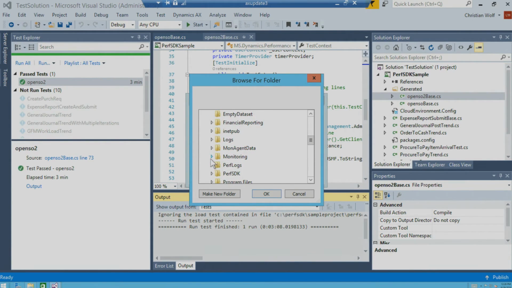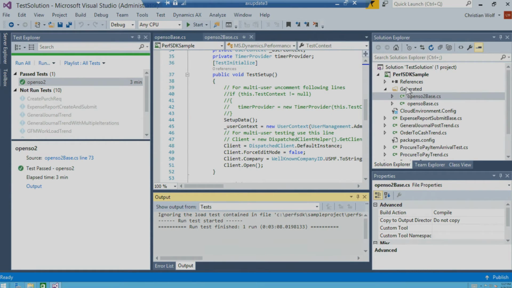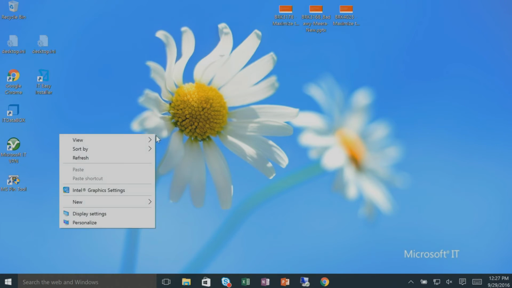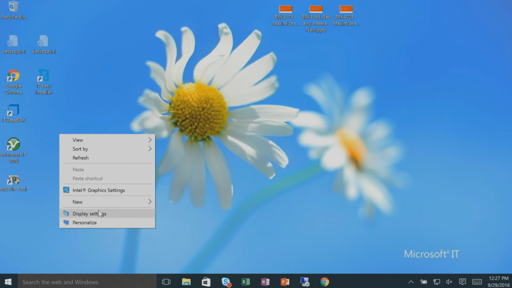And then, yeah, we're good. And then we'll click import. And then it ends up in the generated folder here. And then I have my tests here. And then, well, now to run the tests, I need to actually do this screen resolution change. And, oops.